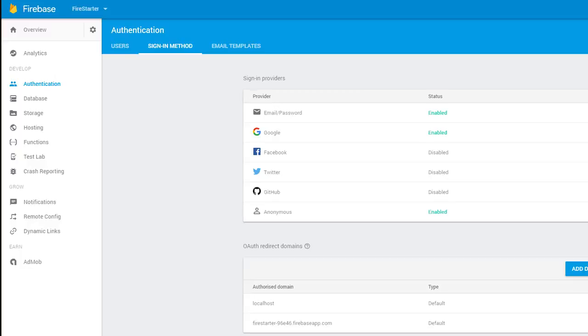Head over to your Firebase project and enable the providers you want to use. For non-Google providers, you will need to get your own developer account and API keys.